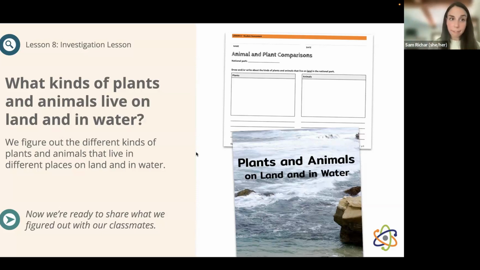There's a lot of different ways to facilitate this activity that are mentioned in the teacher guide, depending on time and availability. You might have partners do both plants and animals, or you might have two different partner groups come together as a bigger group. So one set of partners looks at the animals for the national park, another set of partners looks at the plants for the national park. So really depending on time and materials, there's some options there of how that part can be facilitated.